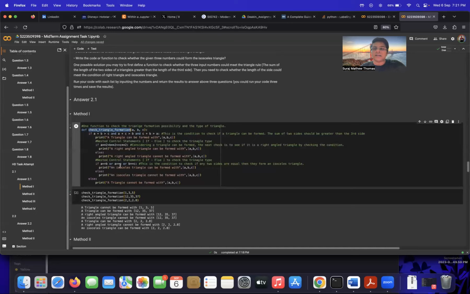An isosceles triangle is one where two sides of the triangle are equal. Any two sides should be equal. That's why we use the logical or statement, and we check each of the sides: A is equal to B, A is equal to C, or B is equal to C. If any one of these conditions is satisfied, you get that it's an isosceles triangle. If it is not satisfied, you come out and it says that an isosceles triangle cannot be formed.